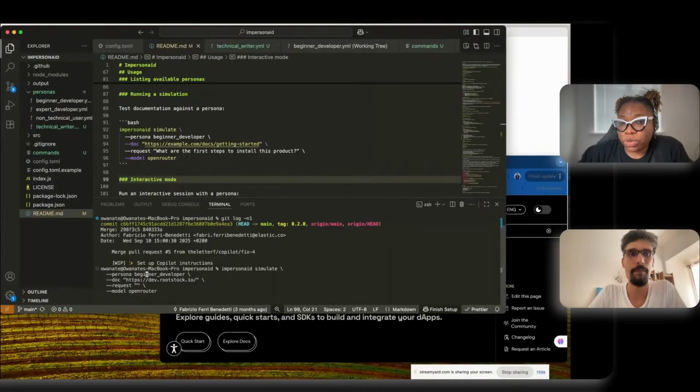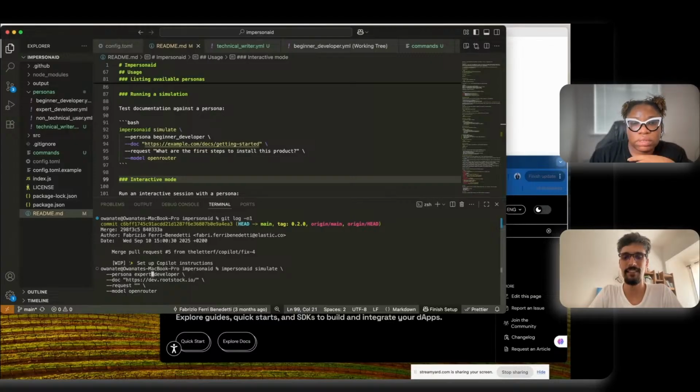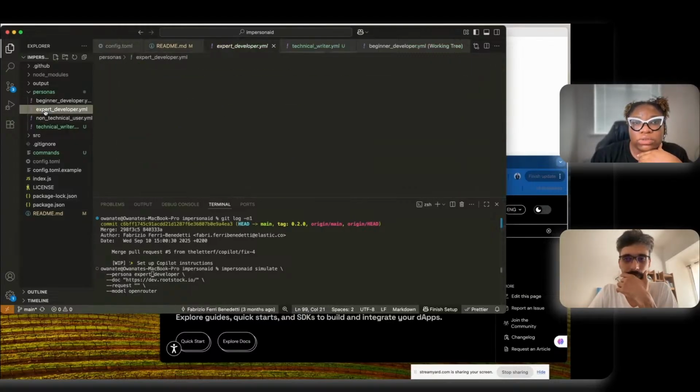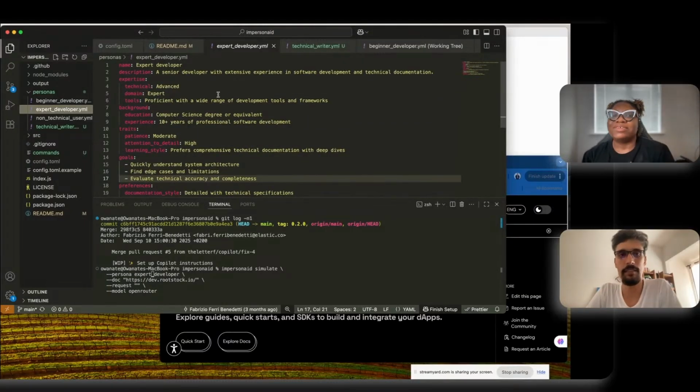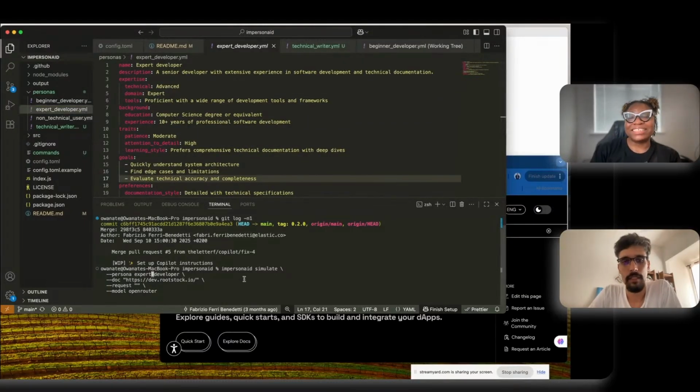Okay, so we are still on the beginner developer persona. Maybe we can try a different persona, so maybe this time we can switch to an expert, or start out with a different persona. Sure. Okay, so we're about to roast the Rootstock documentation. So let's see if it caters to expert developers.